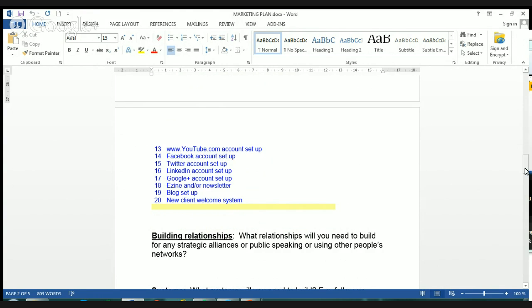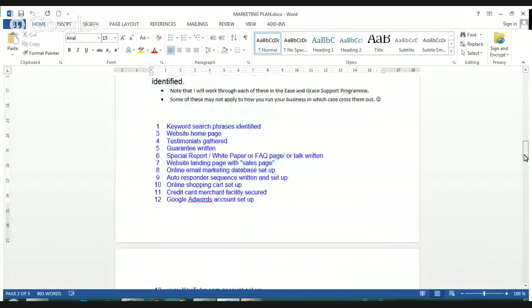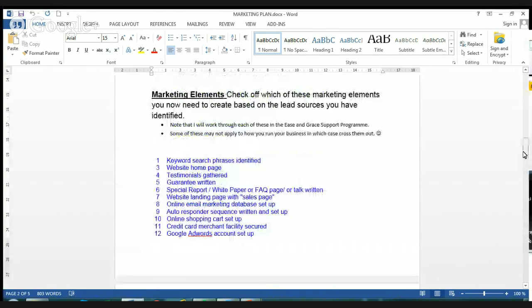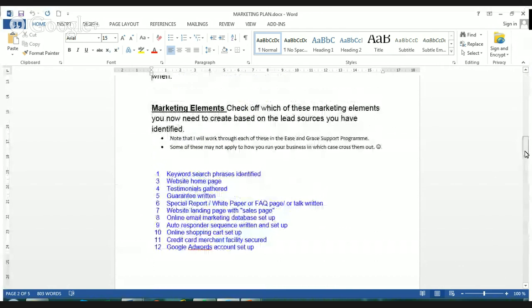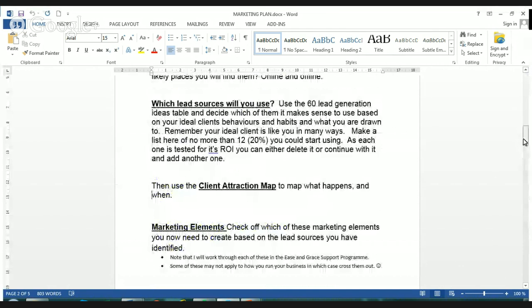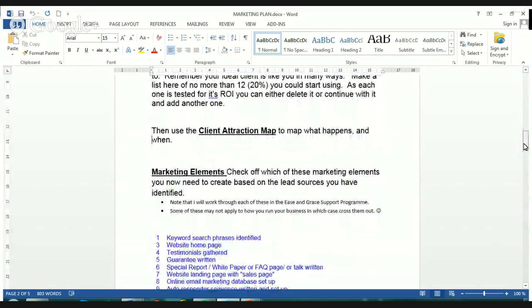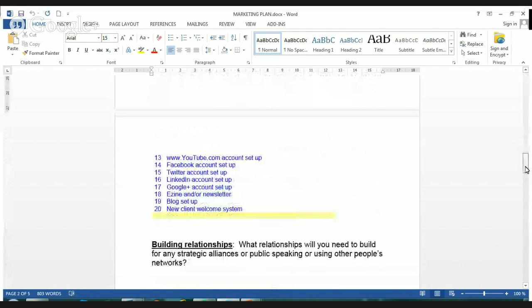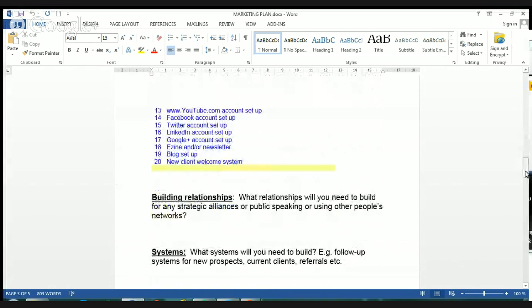So the purpose of me going through all of these was for you to identify which of these marketing elements you need to create so that you can begin generating leads using the 4 or 5 lead sources that you have identified you are going to begin with. Maximum 4 or 5.